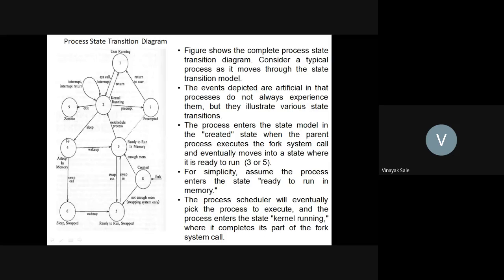Whenever the required input output hardware is available to that process, then wake up the process that is ready to run, go to the ready to run in main memory state, reschedule the process and go to the kernel running mode for execution.